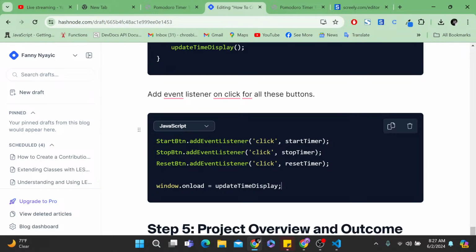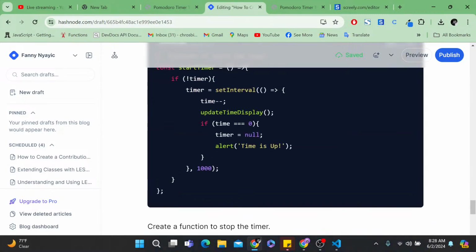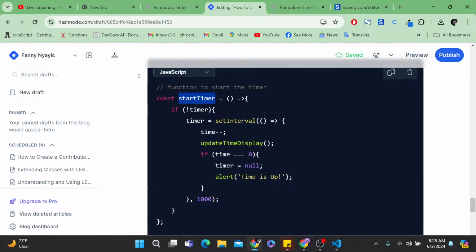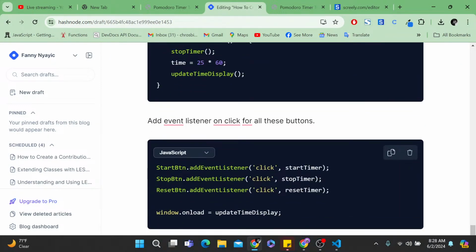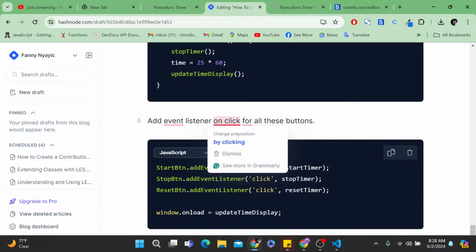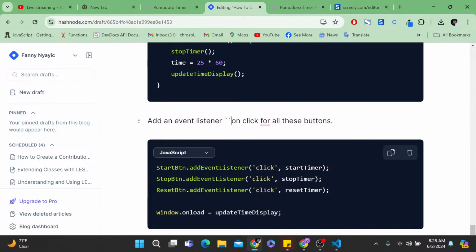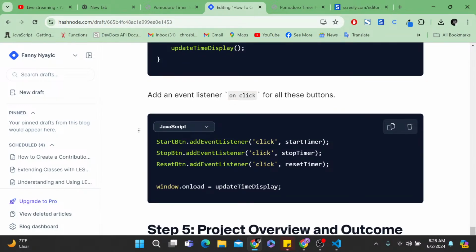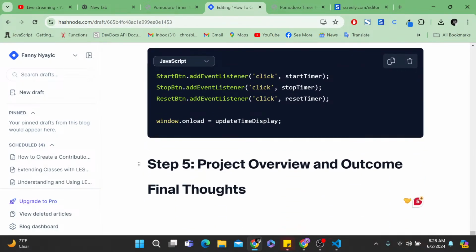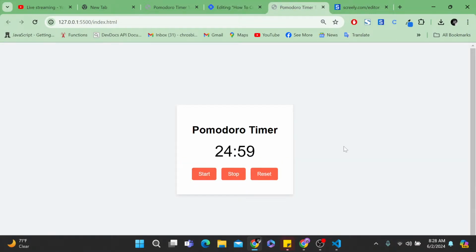So that is the start button, add event listener, click, and then it will get the function which is start the timer, the function we created, startTimer, here. Then same for the stop timer. An event listener on click for all these buttons. Then window on load, update display. So this is the project, the outcome. The outcome is when you start, the timer will start counting, and when you stop, it will stop. Then when you reset, it will go back to 25 minutes.